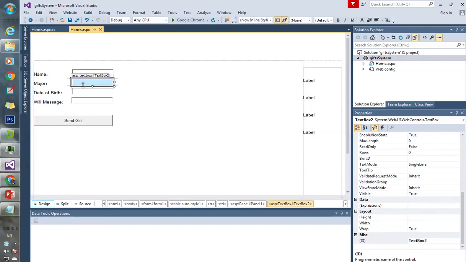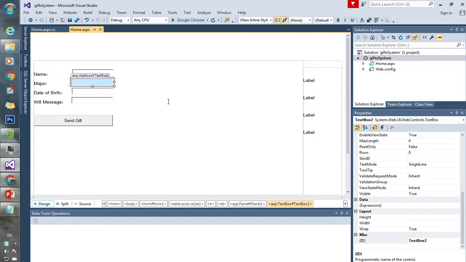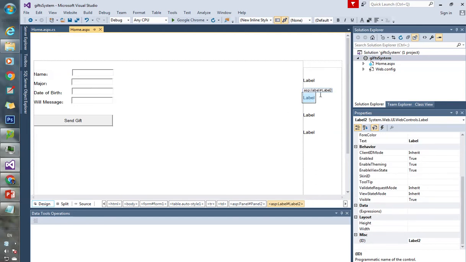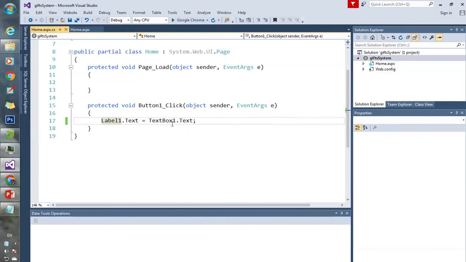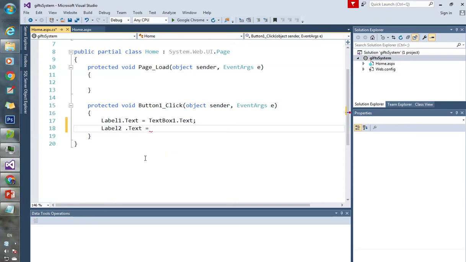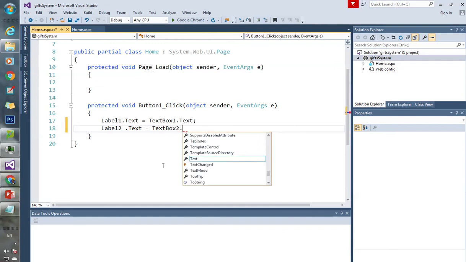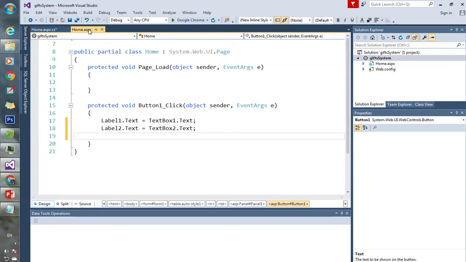So for the major now, the same thing. For the major, it has to be written here. So the major text box is what? TextBox2. And the label here is what? Label2. Let's do it. New line here the same way, same place. New line, enter. New Label2.Text = TextBox2.Text; semicolon, new line.